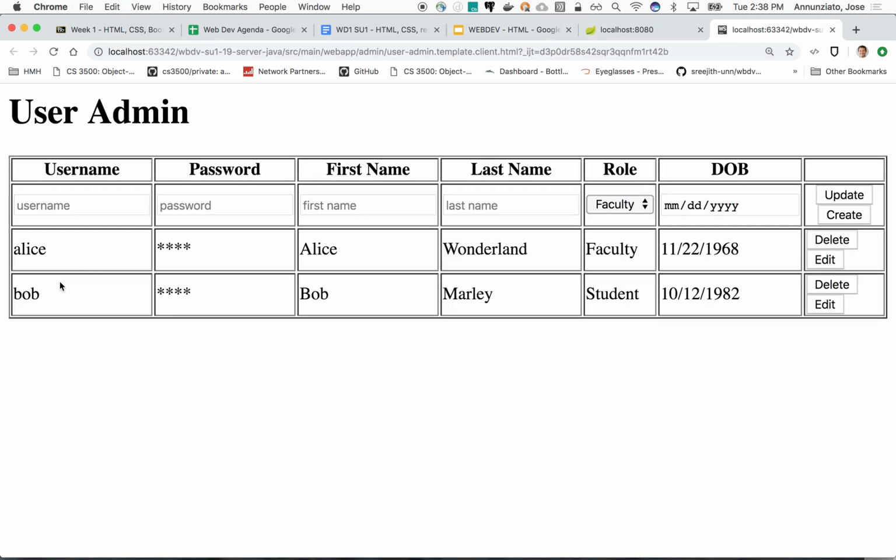Again, some password that is not shown. Alice, first name, last name. We have the faculty, and we have a delete and edit. And this is all static. What we'd like to be able to do is to interact with the data with a server to add new users, to remove or edit existing users. And we'll do that a little later when we do JavaScript next week.